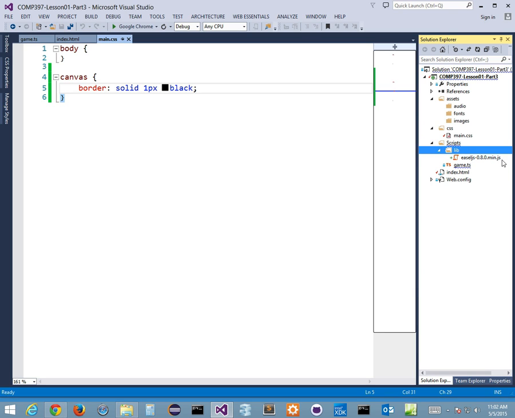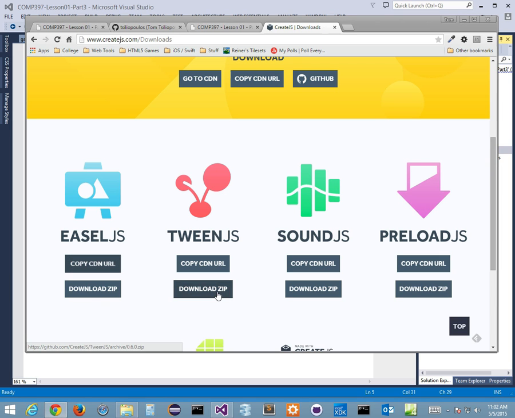There it is. Okay, this is good. It's not going to help me with TypeScript though. All right, let's keep doing that. Let's go back, and I want to download Tween.js, Sound.js, and Preload.js. Keep doing that, guys. Download all these 3 for me.